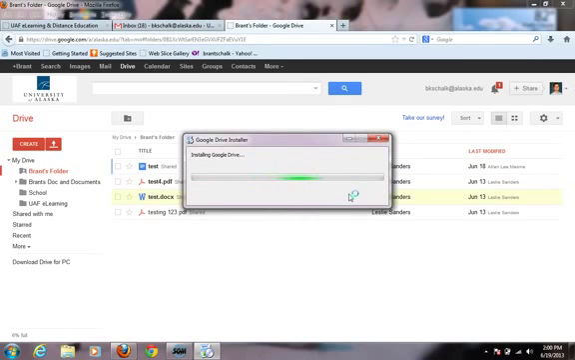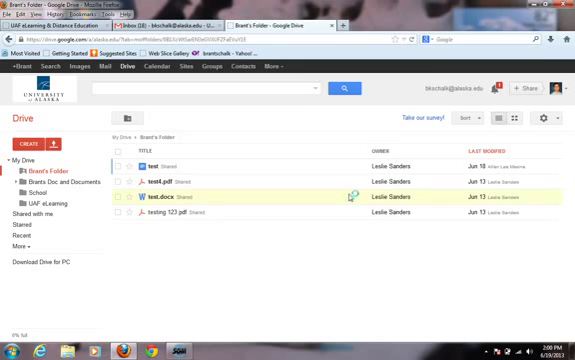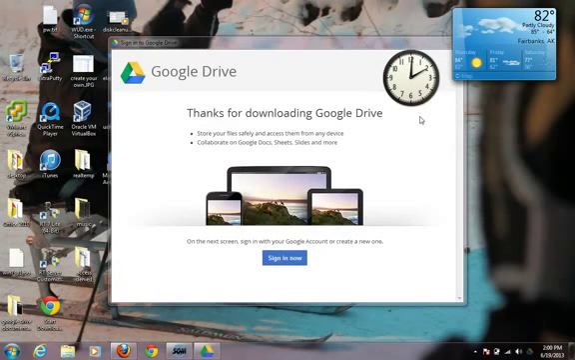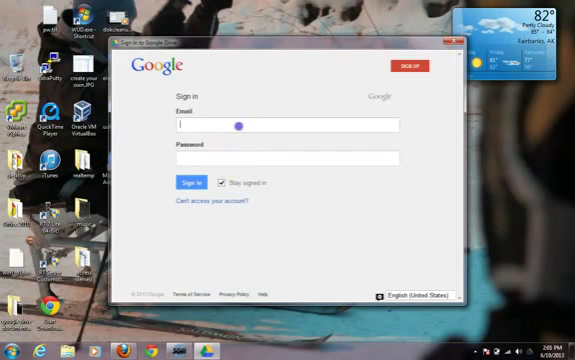And we can go ahead and watch the installer work its magic here. Okay, go ahead and close that. So I'm connected to the wireless, so the network's kind of slow for me. But this is what should happen. It'll want you to sign into the Google Drive application. So click Sign In Now.